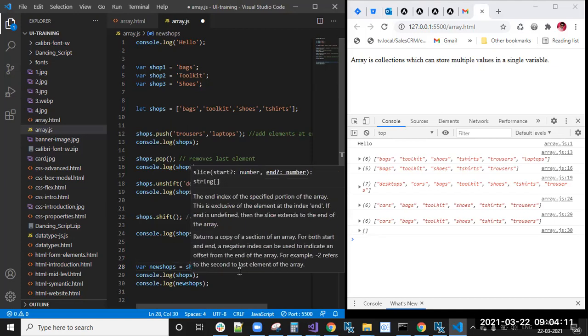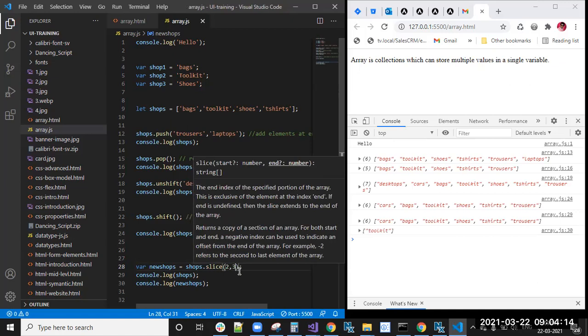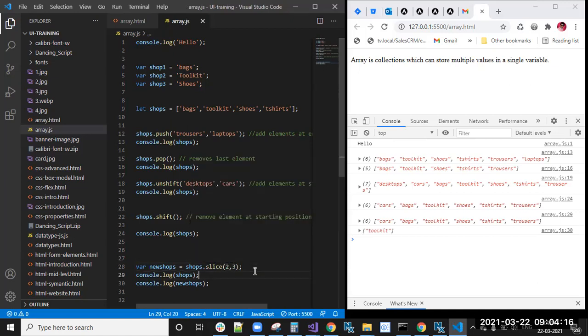Start and end. We need to give some index, right? 2 comma 3. Now 0, 1, 2. So 2 comma 3, toolkit is removed. Toolkit, up to end 3 means this only, right? Cars, bags, toolkit, shoes, t-shirts, trousers. It removed the second element, second position, index 0, 1, 2. That element it removed.